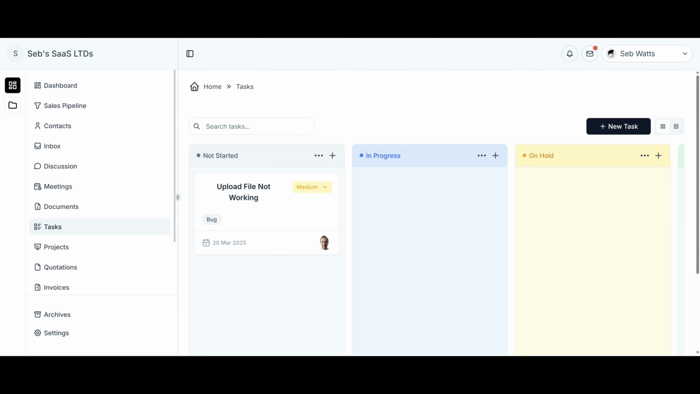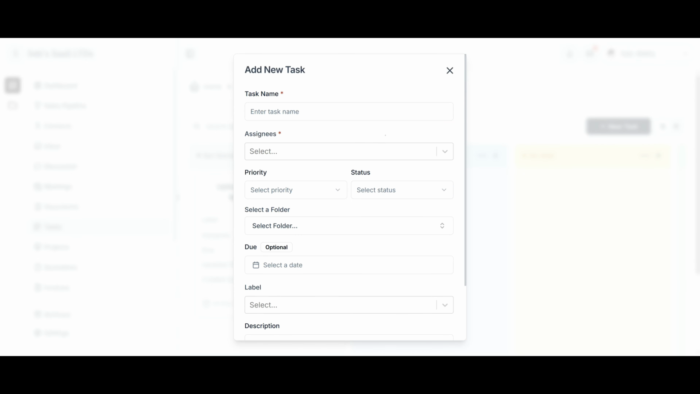And next up, we have tasks, which is a very similar layout to the sales pipeline. And it's pretty much a Kanban layout, so it's very easy to see for your clients and team members and yourself. Now, to add a new task, you just go to this button here and you'll have this little pop-up window with some options that you need to fill out.